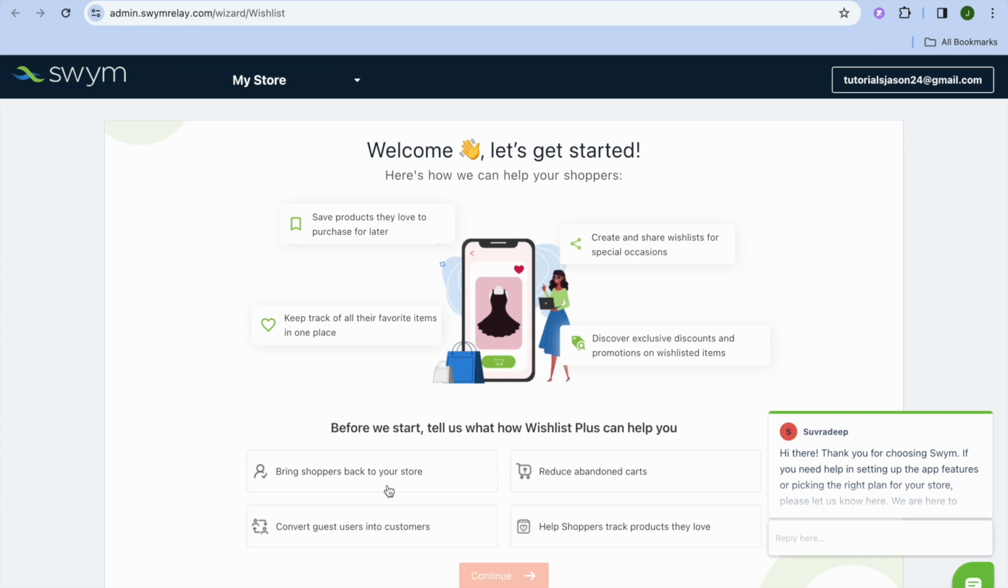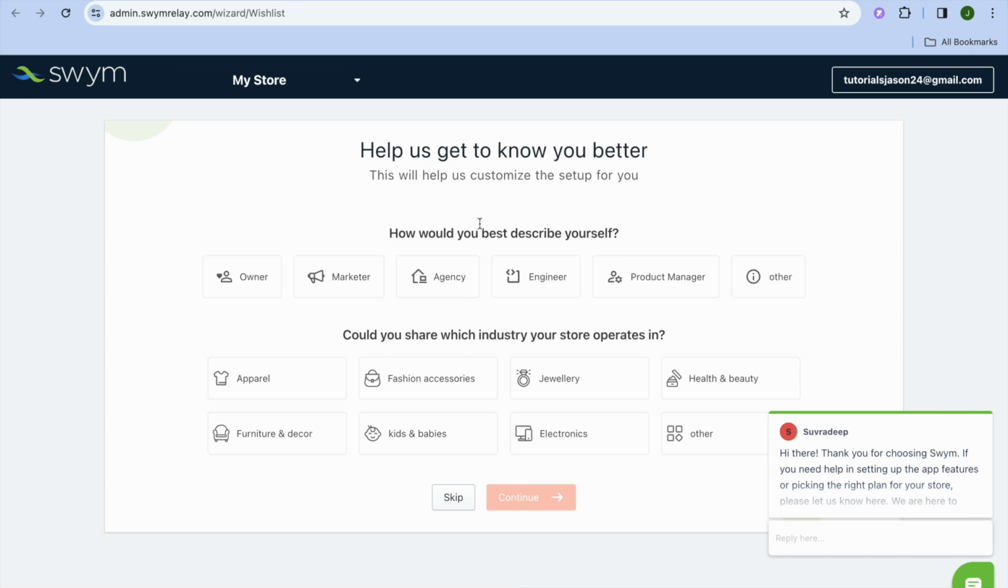And you can see right here, bring customers back to your store, reduce abandoned carts, convert guest users into customers. You can select whichever one of these options best describes your need. Then you'll tap on continue. Then you'll see help us get to know you better. And from there, you can select whether you're an owner, marketer, agency, or so on. And could you share with which industry your store operates in? And you can select the industry right there.